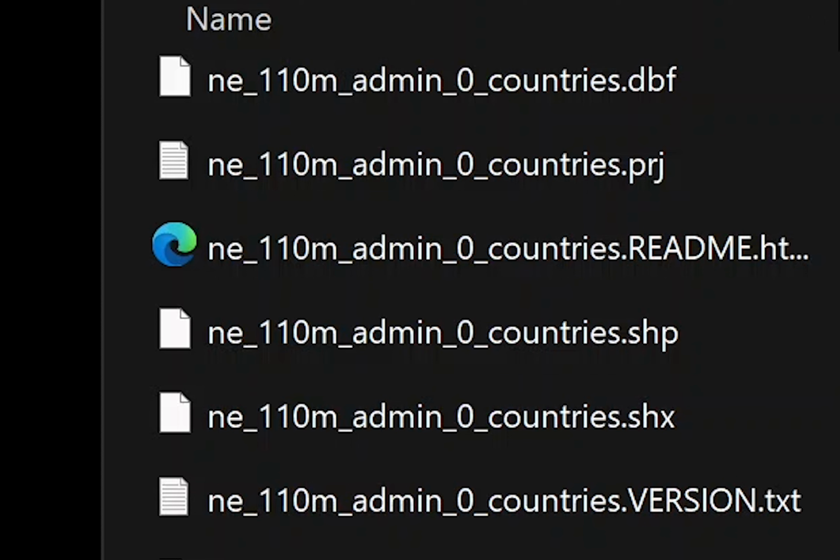One of the most common mistakes novice GIS users make is to separate or delete these files. If any of these parts are missing, the data won't work properly.